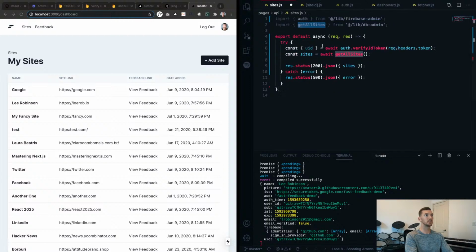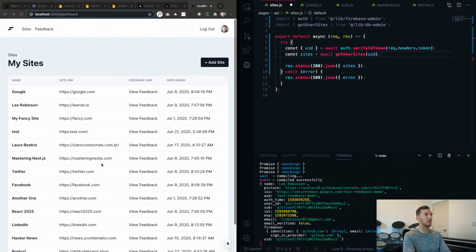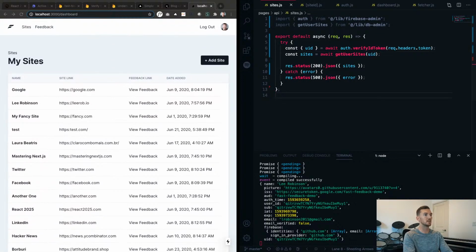Okay, that looks fine to me. Let's change this to user sites and then forward in the user ID here. So if this is working correctly, I should now see it where I only see the sites that myself as a user has added.